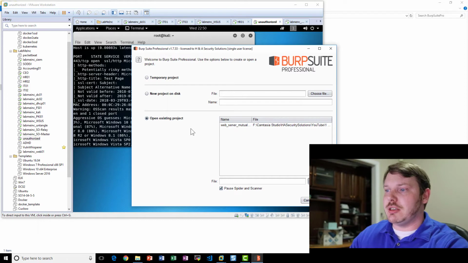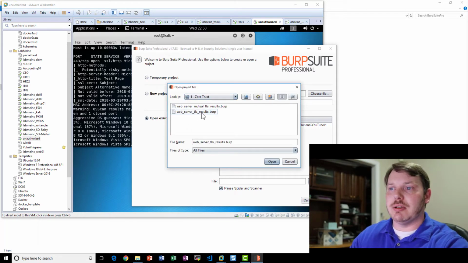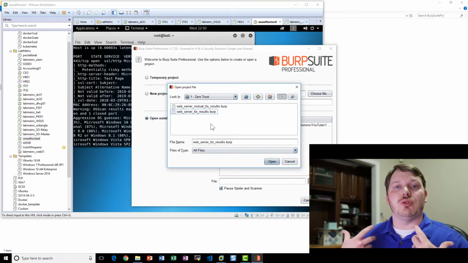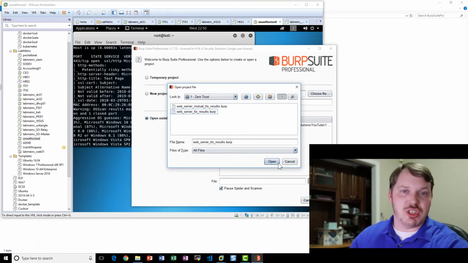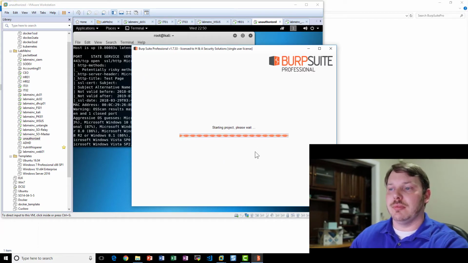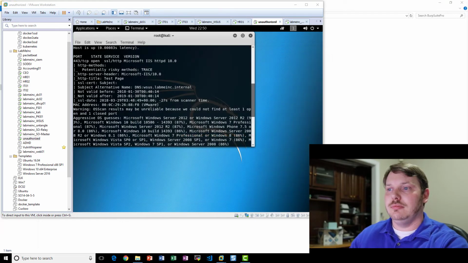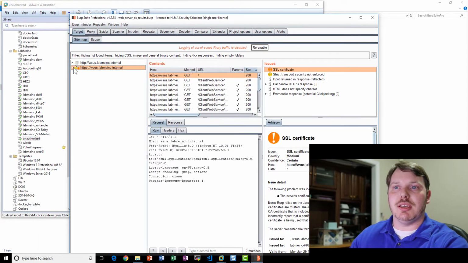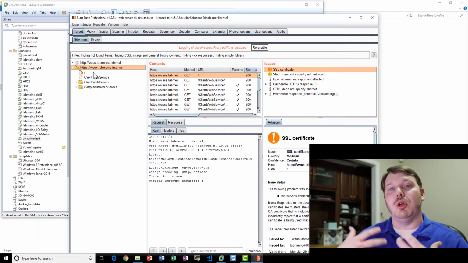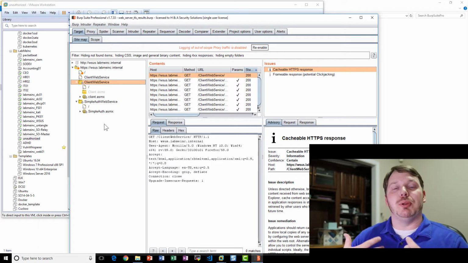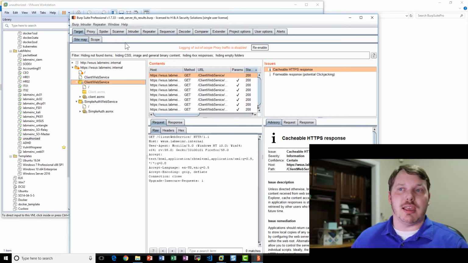So I'm going to open an existing project, and I'm going to browse out to web server TLS results. What does this look like with a traditional TLS connection, which is an HTTPS connection? And next, start it up. Alright, so as you can see, I was able to scan the site. Burp Suite was able to access multiple pages, and under those pages, it ran multiple tests because it was able to connect and do these kinds of scans.